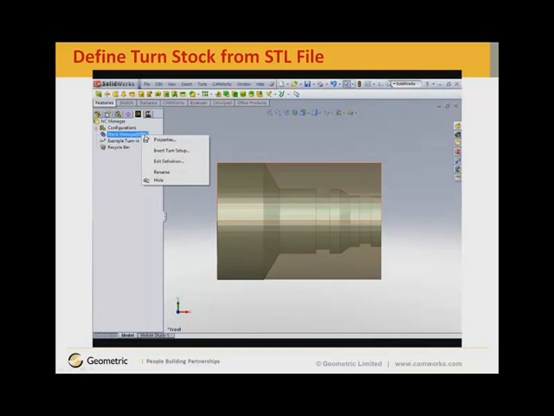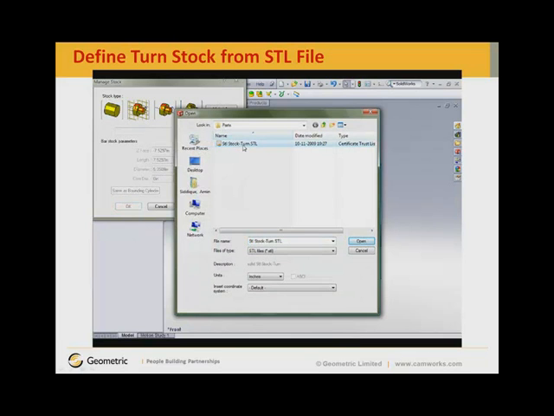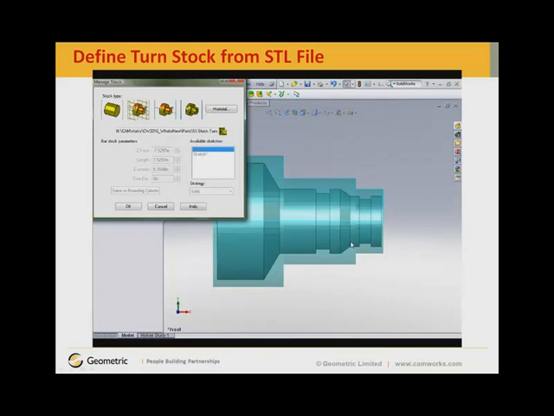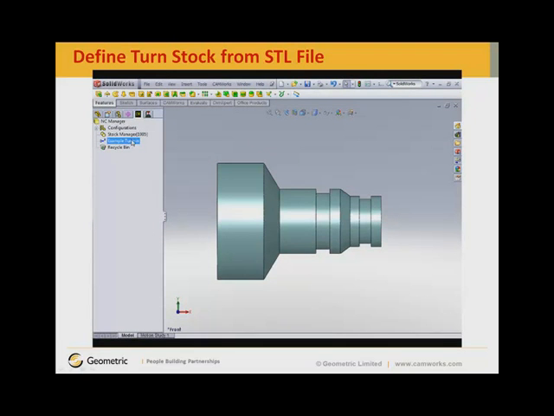So I'll edit the definition of the Stock Manager. Here you can see the option for STL file. I'll select the path and the STL file. Click OK. The stock outline is the image of the STL file.